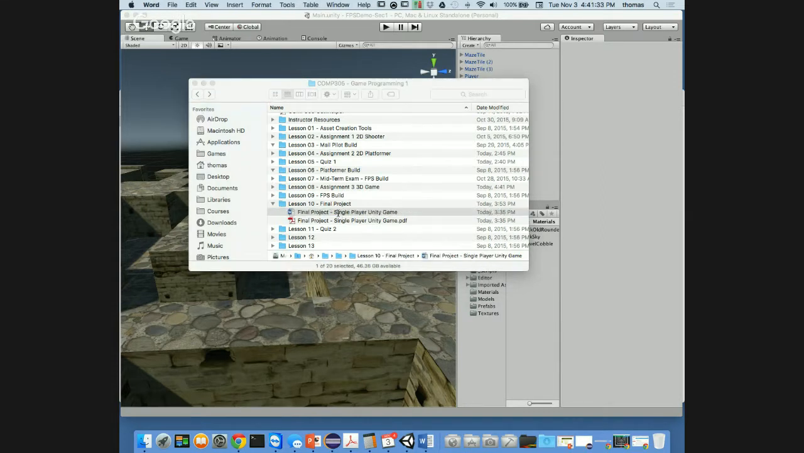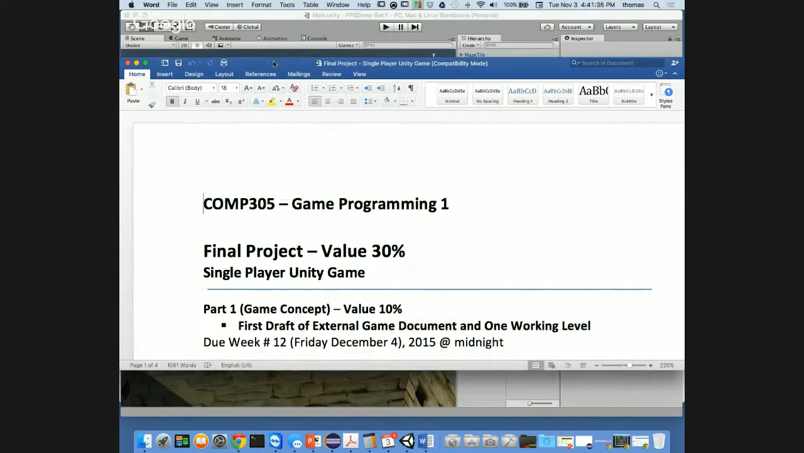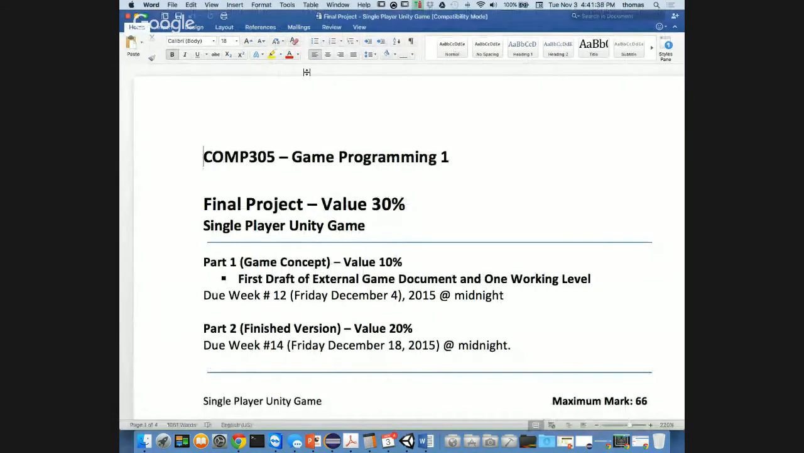So here's the final project. Now this is heavy duty, so kind of sit tight. All right, this one's worth 30% combined. Remember, I said there's no final exam. So this takes the place of your final exam. It's kind of broken down into a couple parts.